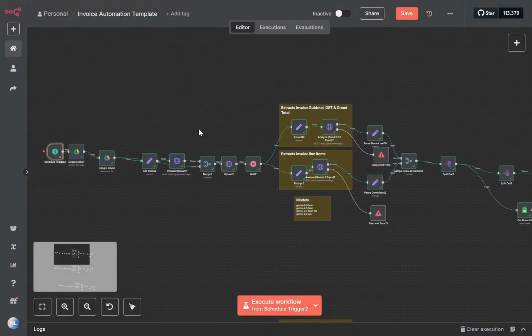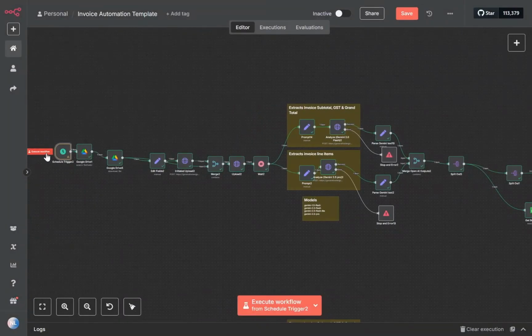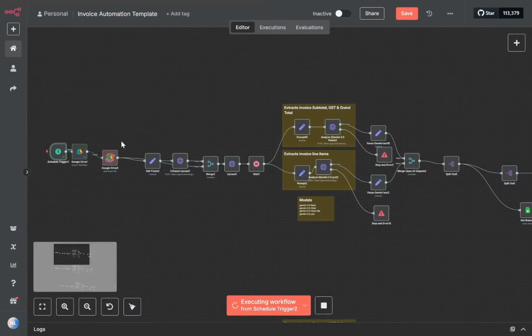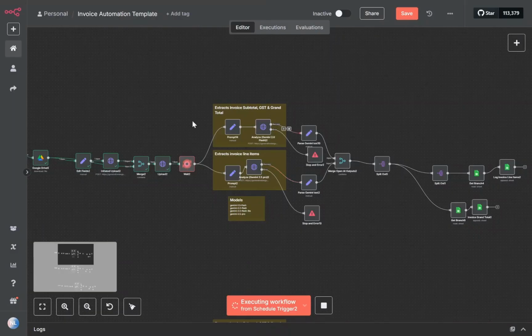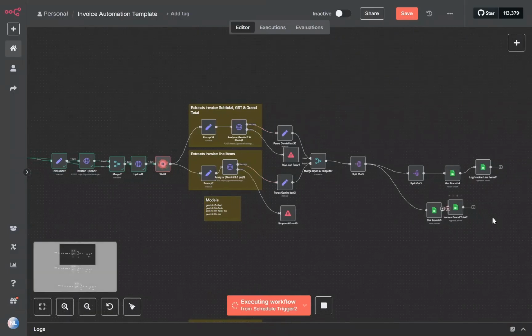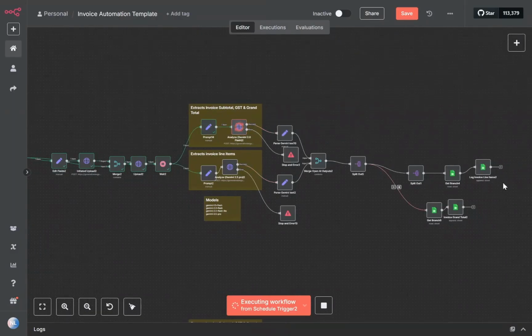Okay, for demo purposes, I'm just going to execute the workflow manually. So now it's going to grab the invoice picture from Google Drive and send it to Gemini for data extraction. And finally, it's going to log the data into Google Sheets.